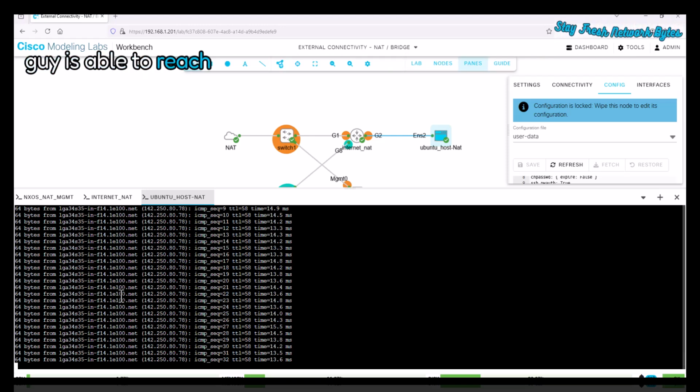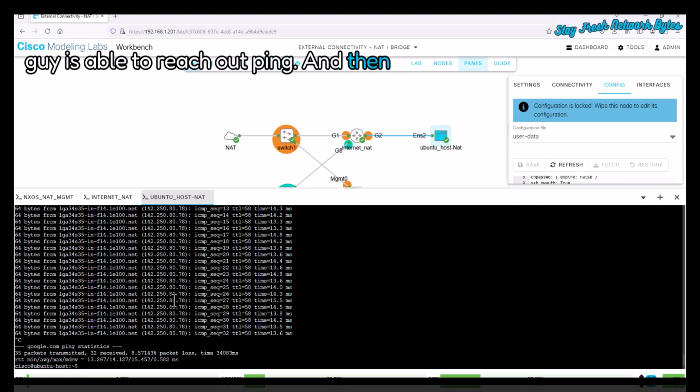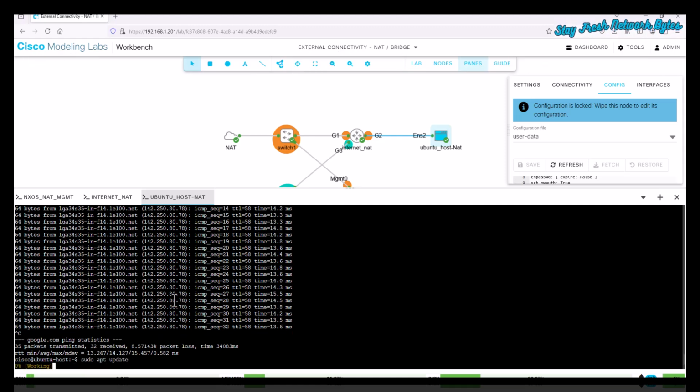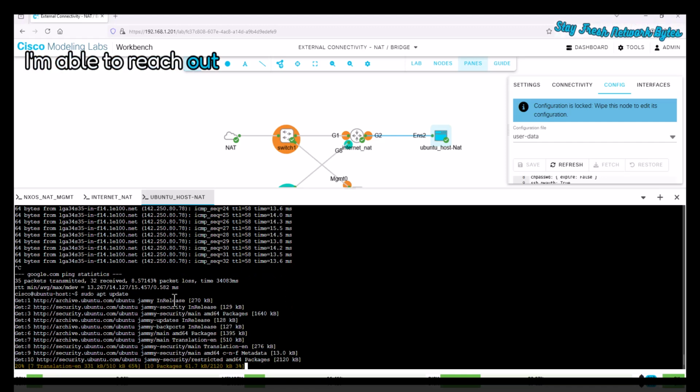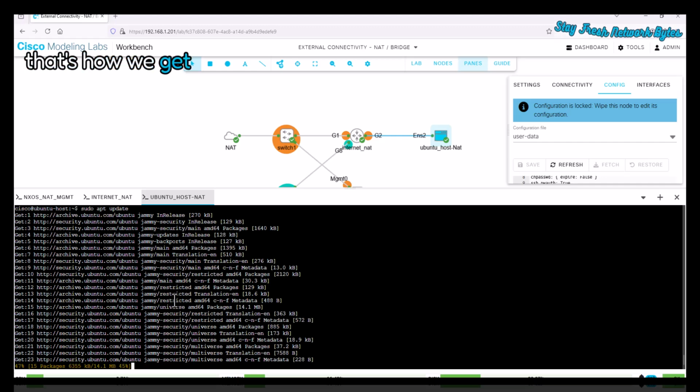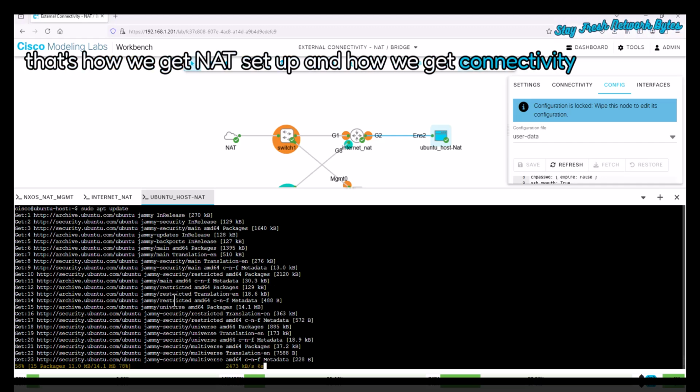So this way, I'm able to build that full internet connectivity for any devices that are on the network here. So this guy is able to reach out and ping. And then if I wanted to do something like apt update, I'm able to reach out and pull updates in from my Ubuntu host. So that's how we get NAT set up and how we get connectivity out for NAT.